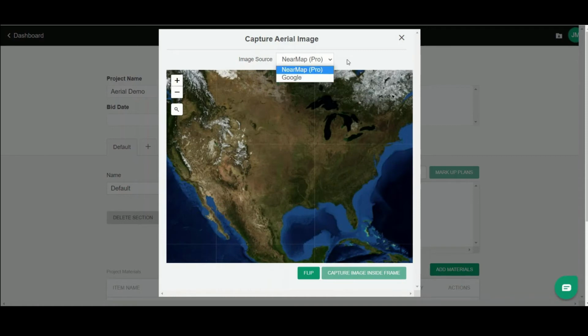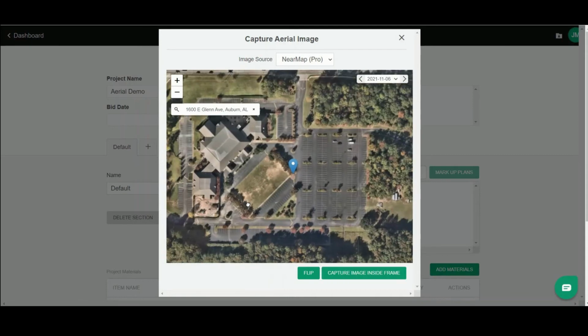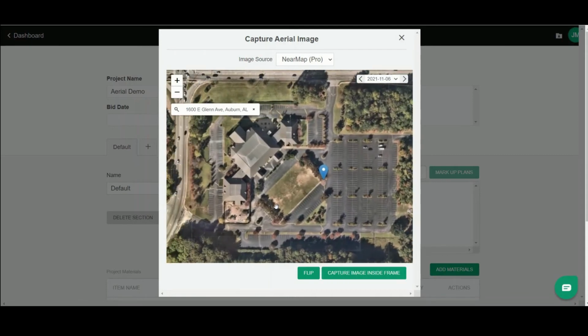To get started, simply click the search icon and begin searching the address of the property that you want to pull up. You'll notice that as I'm typing, search suggestions become available. So when the property you want comes up, simply click it and you'll be brought in view over the top of that property.